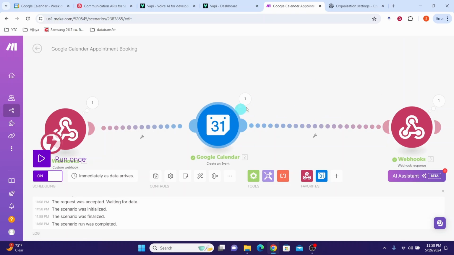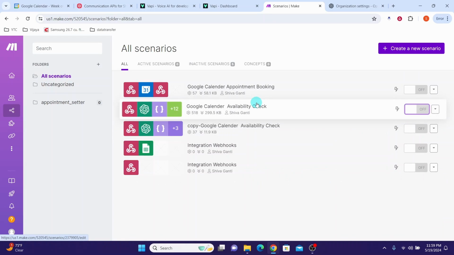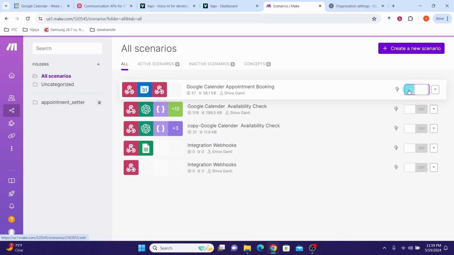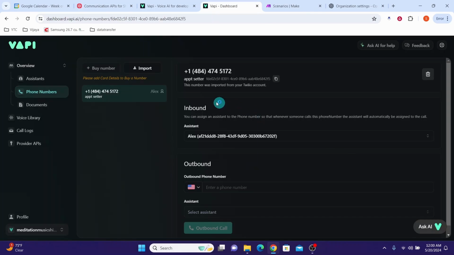Once you make sure the scenario is executing without any error, we can test both scenarios by actually calling the Twilio phone number that we can link in Vapi for inbound calls. Before you test both scenarios, click on the toggle switch to on so that the scenario runs immediately. Next, connect your Twilio phone number to the assistant we just created in Vapi. Here you can see my Twilio phone number has been connected with the Alex assistant that we just created for the inbound calls. Now let us do a test by calling the Twilio phone number.